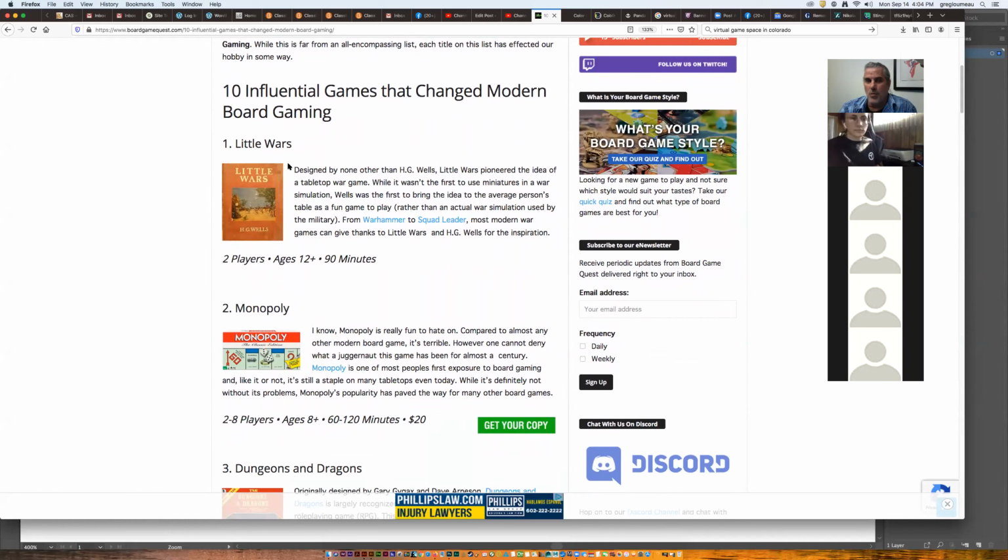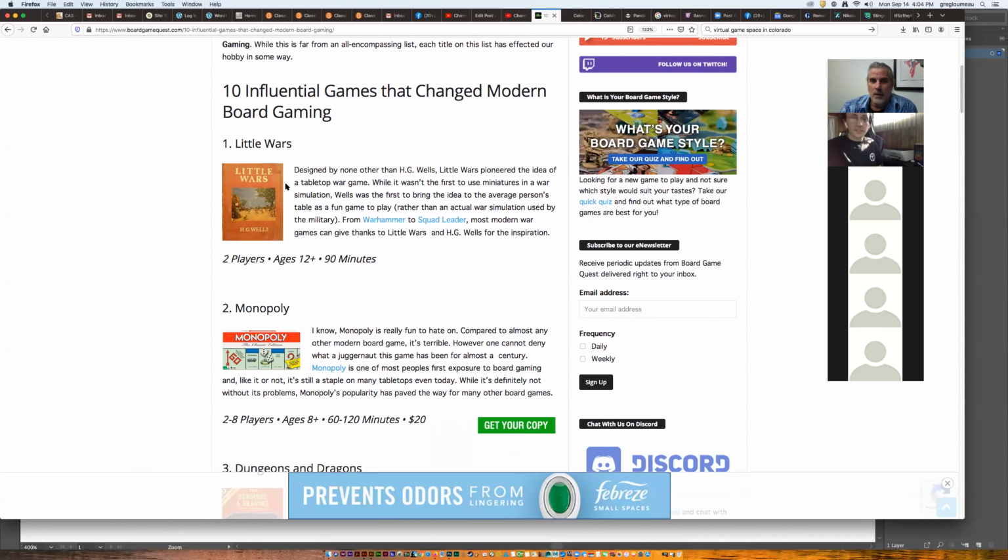This one I thought was really interesting. There's a game called Little Wars. It was actually designed by H.G. Wells, the famous science fiction writer. He pioneered the idea of a tabletop war game. It says it wasn't the first to use miniatures in a war simulation, but Wells was the first to bring the idea to the average person's table as a fun game to play. It says, from Warhammer to Squad Leader, most modern war games can give thanks to Little Wars and H.G. Wells for inspiration. Kind of amazing, right?